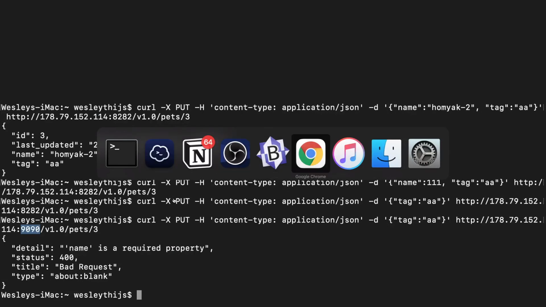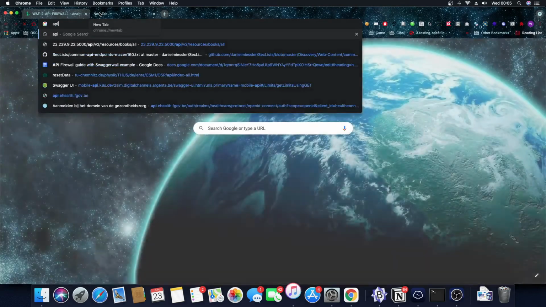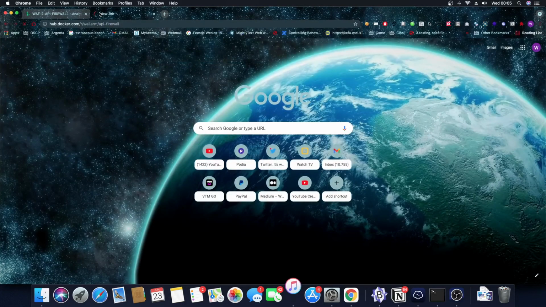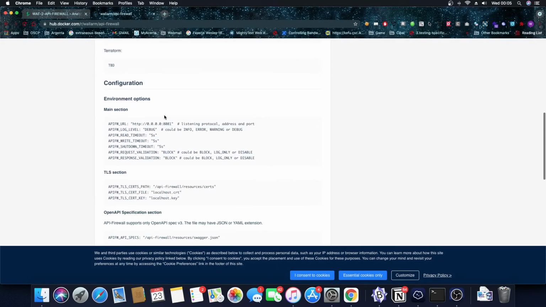Now let's open the API firewall Docker Hub page real quick, and let's have a look at all of the other environment variables that we can use. Because as you can see, we have used this one, the API firewall URL, but we can also choose which log level we should include. By default, as you can see, this will be on debug, but it could also be info, error, warning, or debug. So either one of those, whichever you prefer.